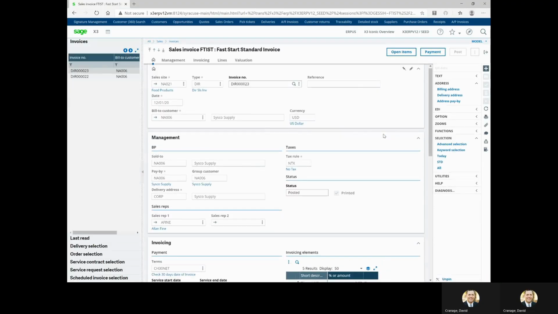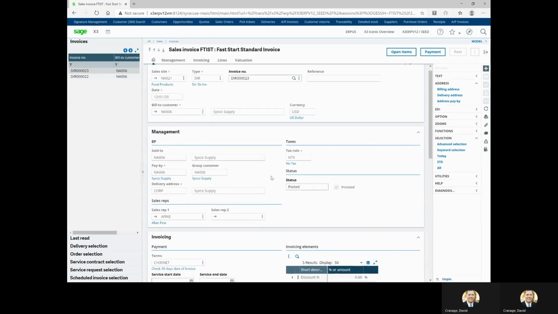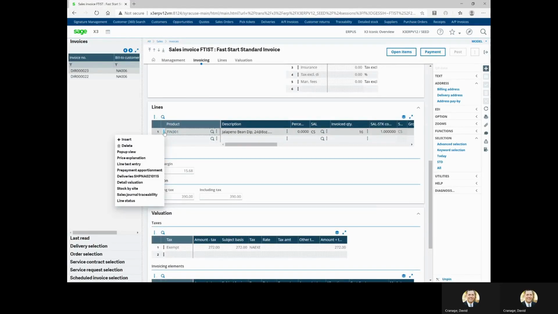And the other thing that, again, is important to point out, if I scroll down, action cards are hugely important. But as you can see, as I move from one transaction to the next, those action card options all change. So again, the ability to pop back to my delivery, the ability to look at that sales journal traceability, and again, some prepayment apportionments. Are there any prepayments out there that we want to be aware of and grab?